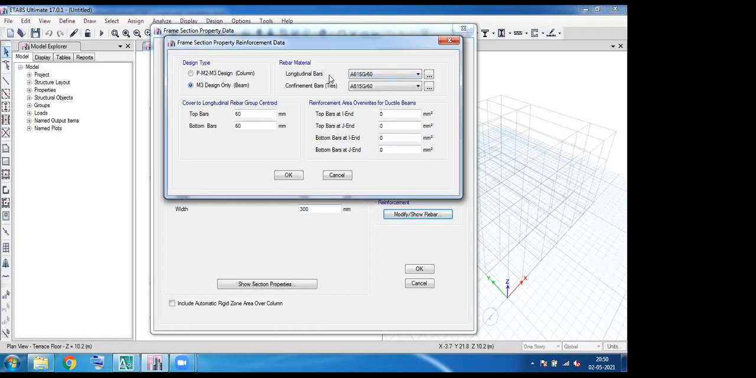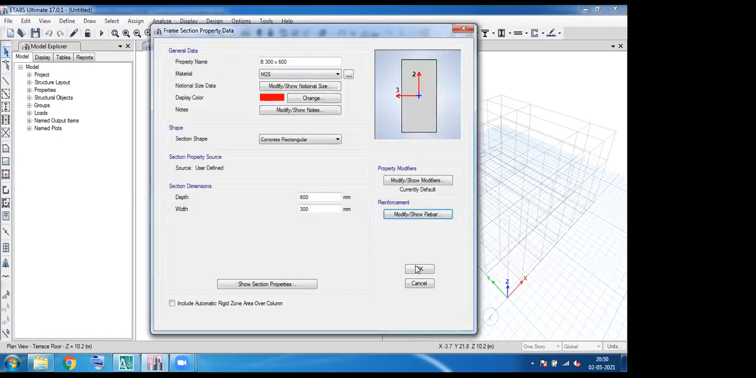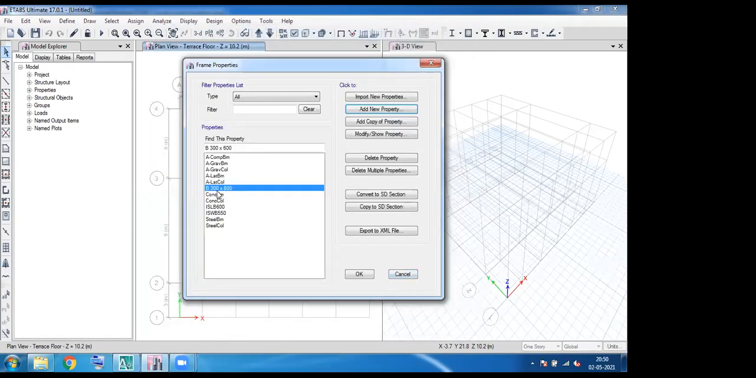And for the rebar material, we need to choose HYSD 500. We already created it in the material property option. Okay, and give OK. Again, OK. See, beam 300 by 600 is created.